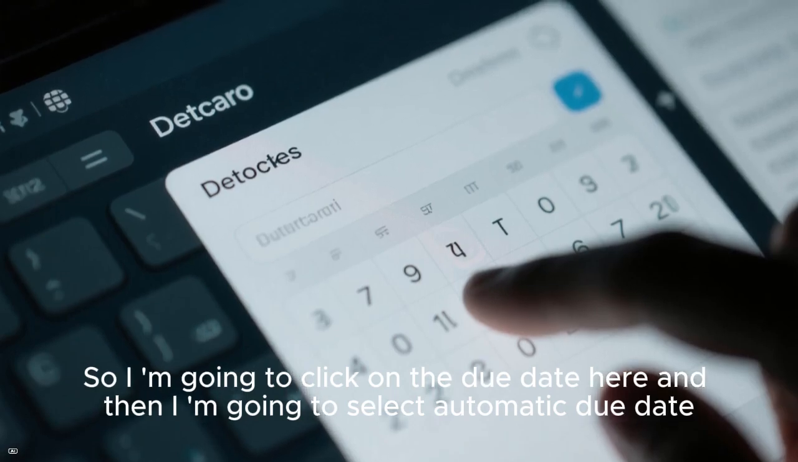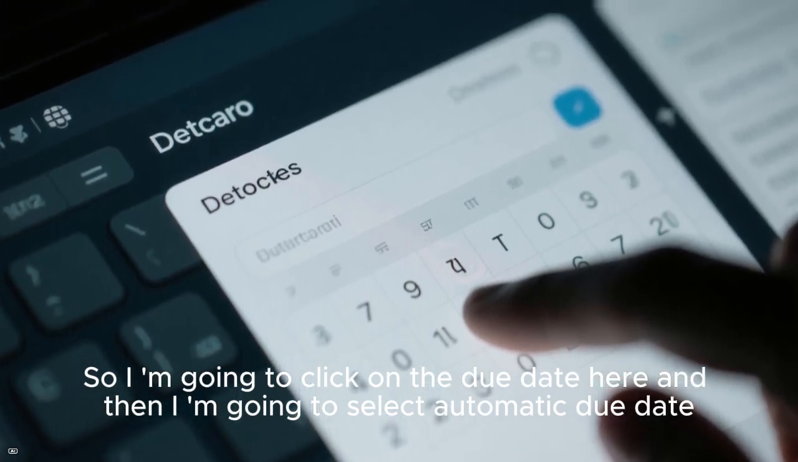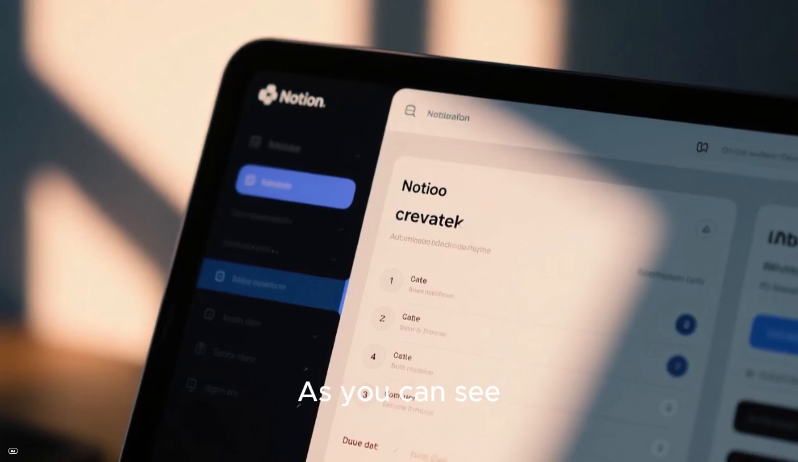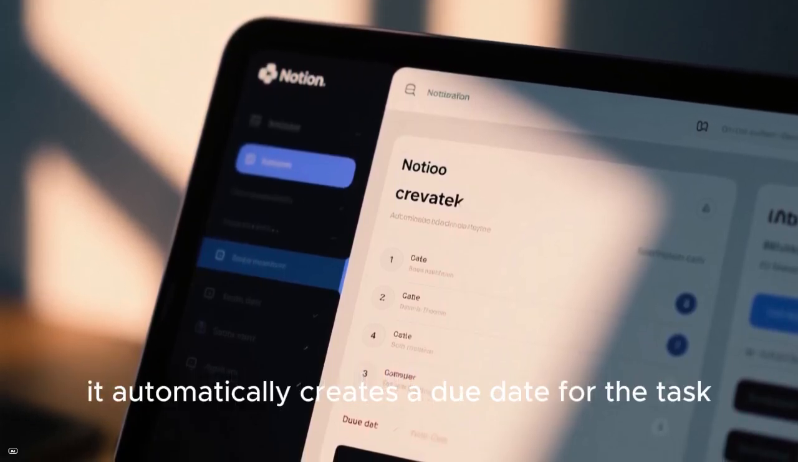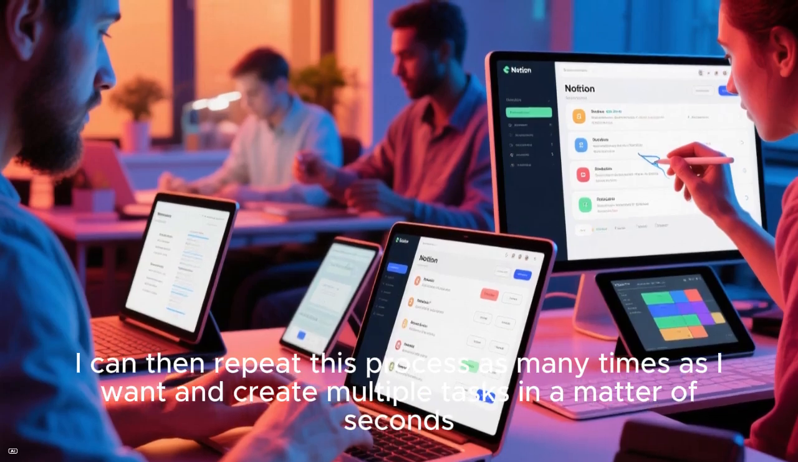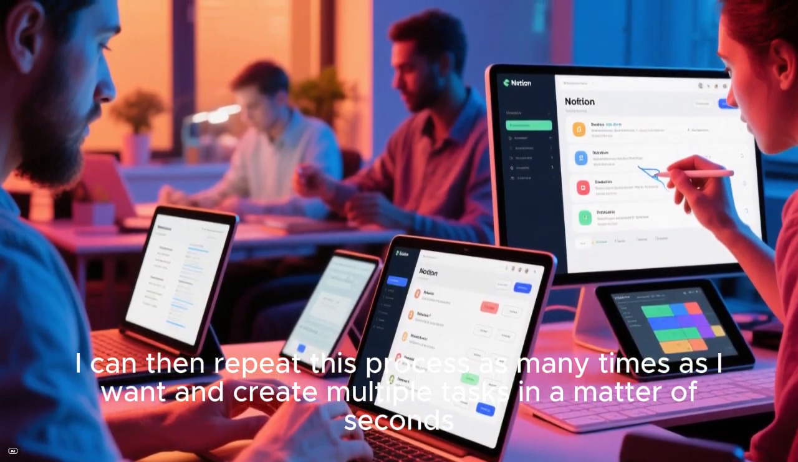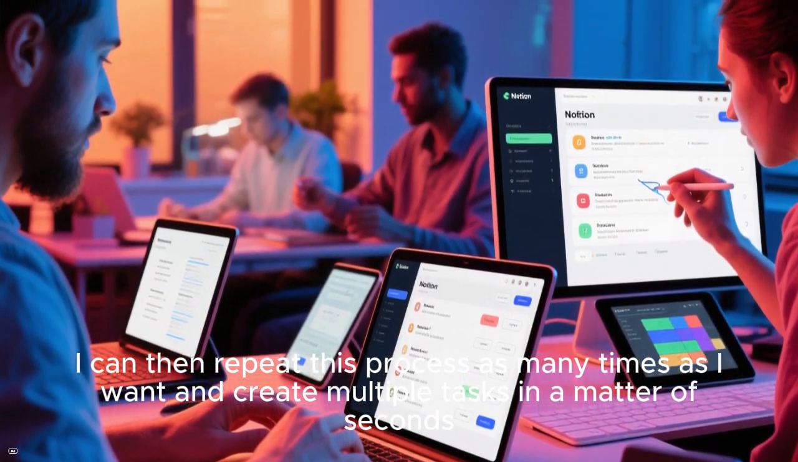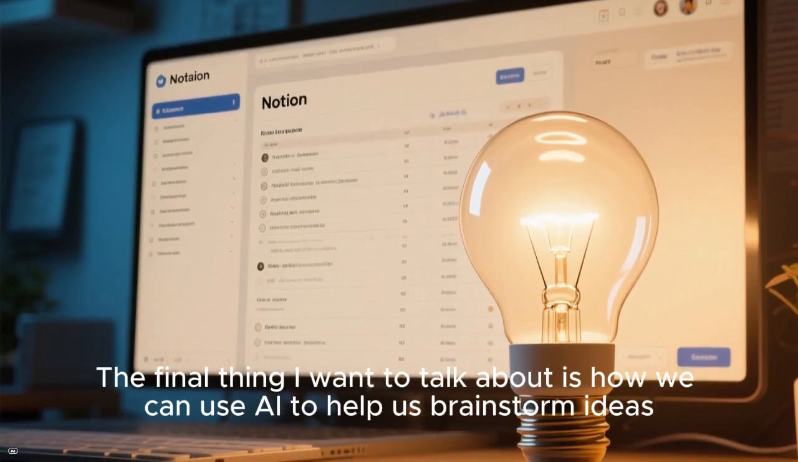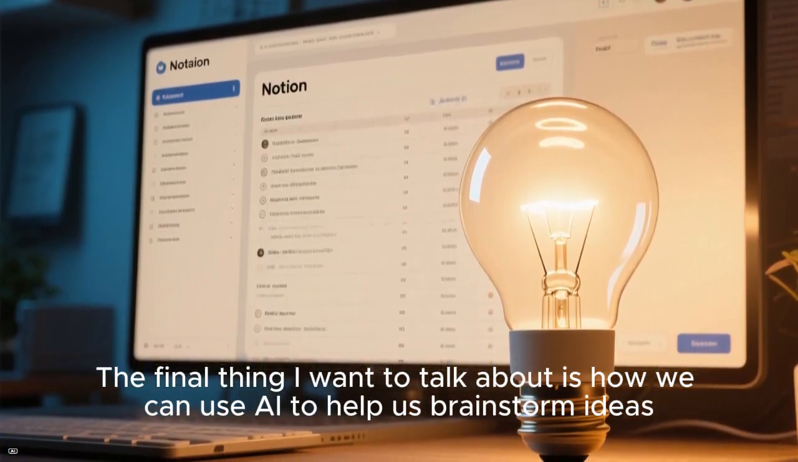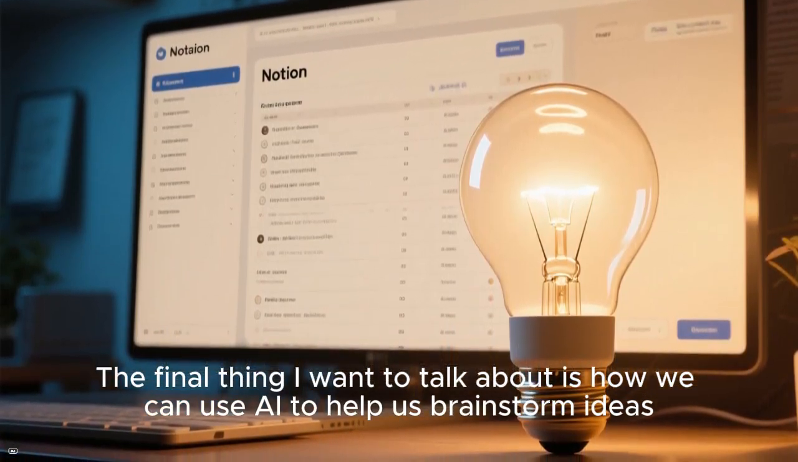Finally, I want to set a due date for this task. So I'm going to click on the due date here, and then I am going to select Automatic Due Date. As you can see, it automatically creates a due date for the task. I can then repeat this process as many times as I want and create multiple tasks in a matter of seconds. The final thing I want to talk about is how we can use AI to help us brainstorm ideas.